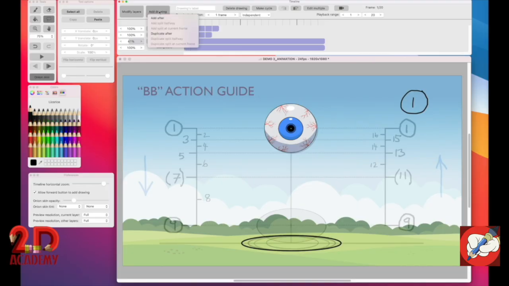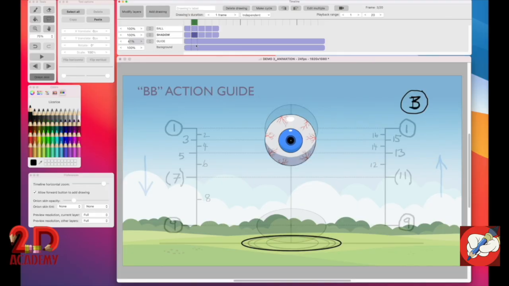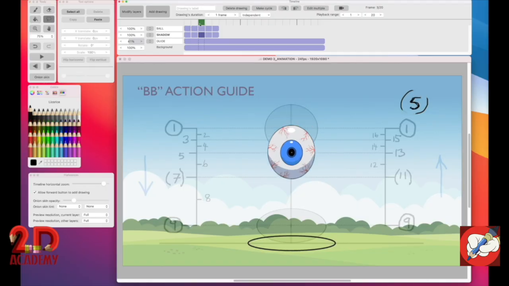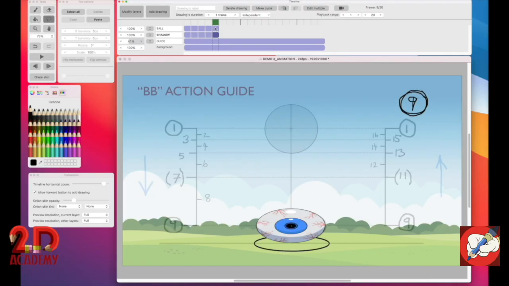So I'm going to go select 1 on shadow, duplicate after. Now I'm going to select this shadow on 3. And I'm just going to shrink it in halfway between the ones we've already got. See that? Halfway there, click off. Now we've got all the shadows and all the ball. Right, 1, 3, 5, 7, 9. And if I take the onion skin off, you'll see it clearer. 1, 3, 5, 7, 9.